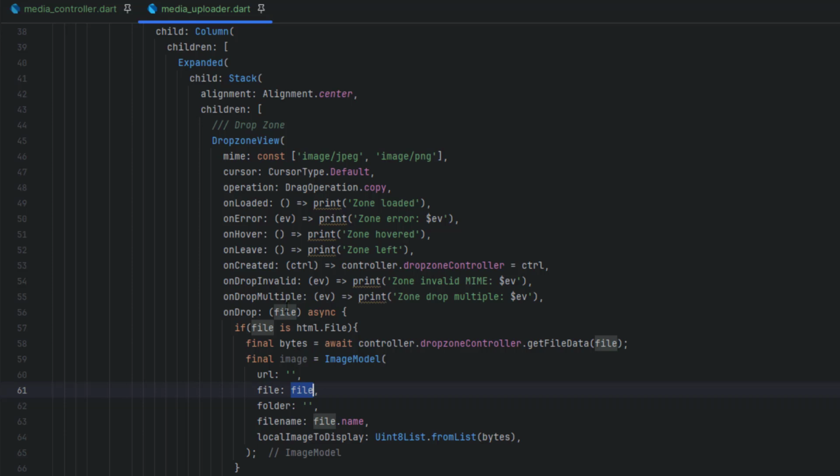We have the actual file data over here, we have the file name, and then we have the locally Uint8List type of data that we can display to the user, showing that this is the image that you have selected and not yet uploaded. So we have created or initialized this model. Remember that we might have a lot of images. This means that we have to create a list of the images, and we have to add this image into that list, and we will do that for all the upcoming images or files.